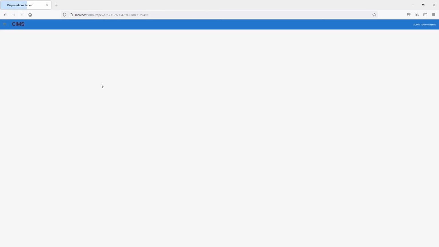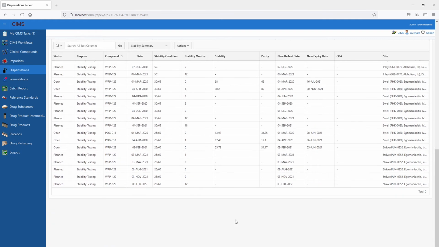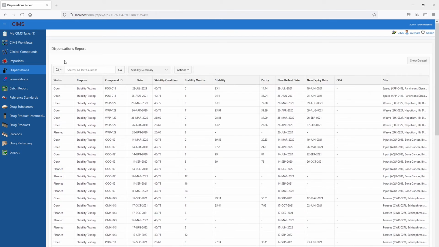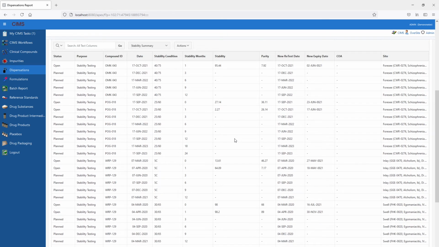There are also dispensation level reports, which contain all of the fields for all of the dispensations in the system. And again, what you see here is configurable. This is an out-of-the-box configuration. There are also a number of different canned reports in here that change the different fields and the orders and what you see for different purposes.